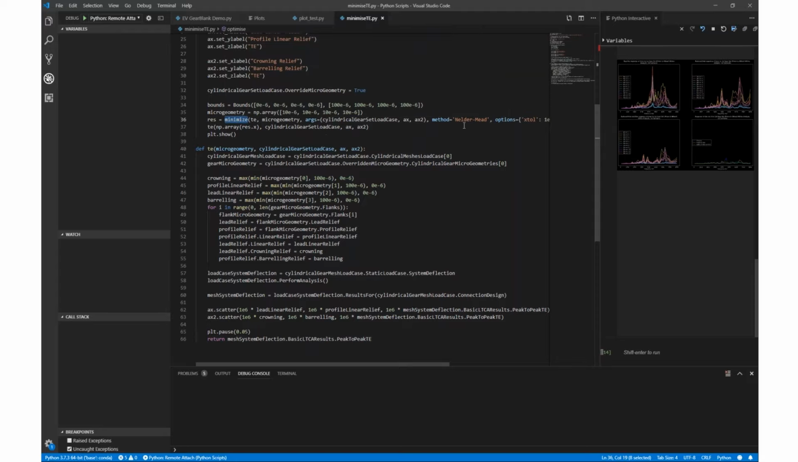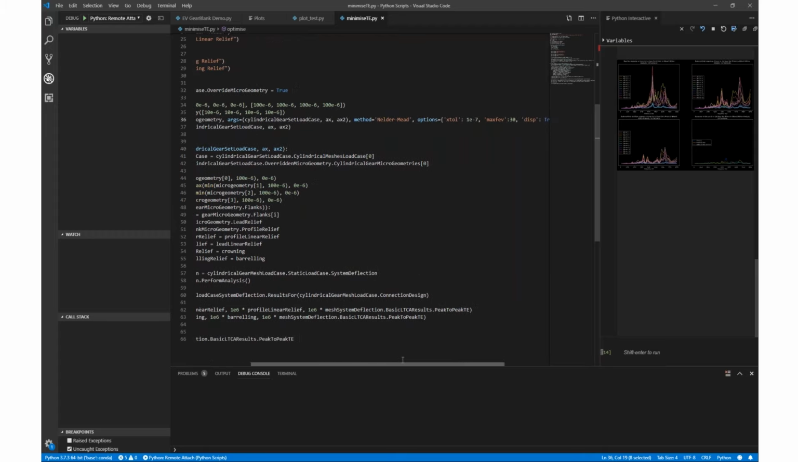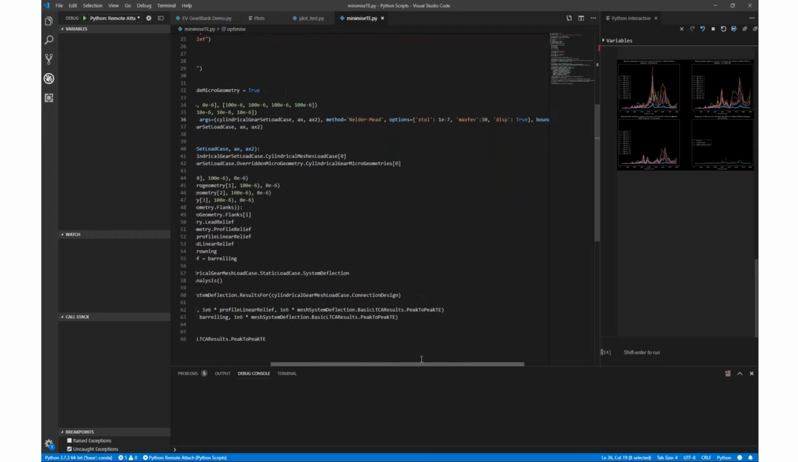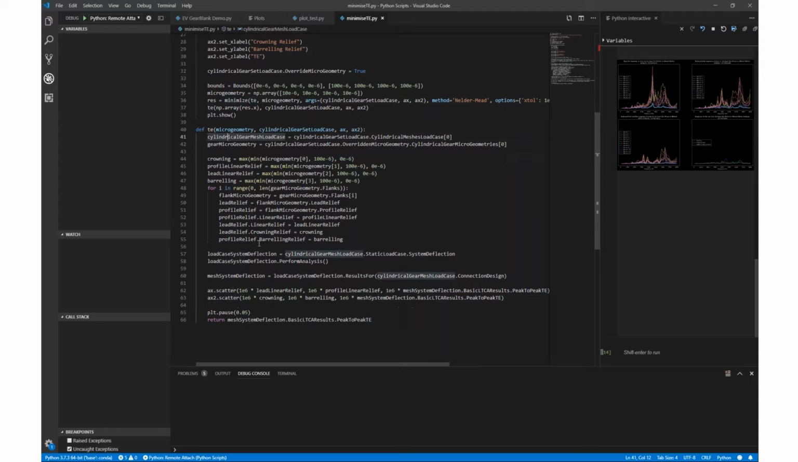It's using Nelder-Mead. It's got various options. I've limited the max evaluations to 30 just so it finishes quickly. We pass in the bounds for each parameter. Again, very simple, 0 to 100 microns, starting at 10. The function it's optimizing is TE. So it's optimizing this function, which returns the peak-to-peak TE after setting the microgeometry, running system deflection, and plotting a point in the chart.